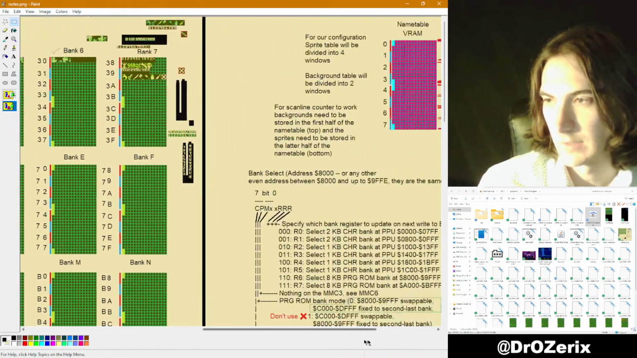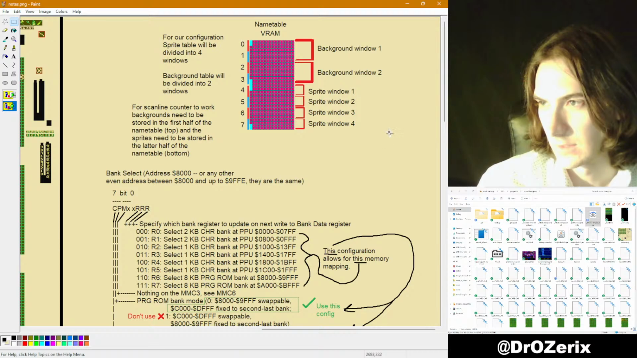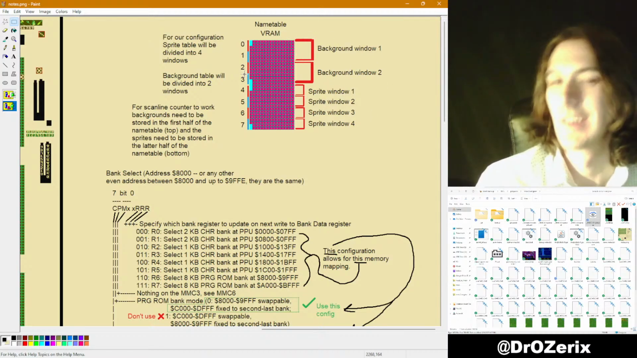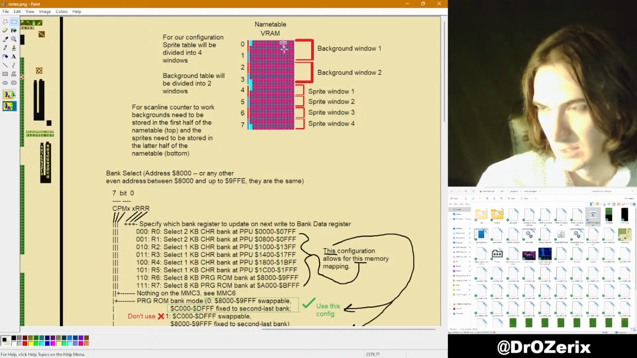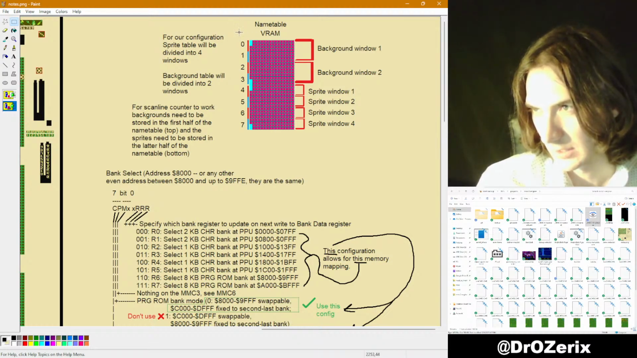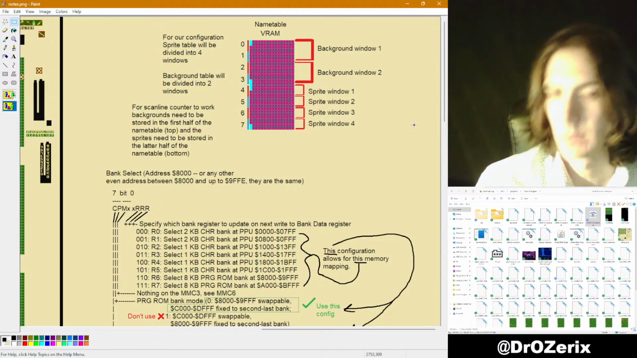well, actually I have it in notes right here. So this is how I have the mapping configured. You have different windows, and MMC3 gives you your own way of customizing the orientation of these windows. In my case, I'm using the first half of the VRAM name table for background data, and it's big chunks, and I'm using these smaller windows for the sprites.